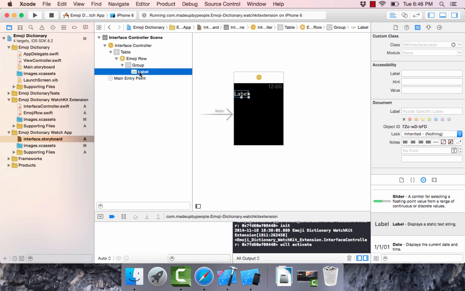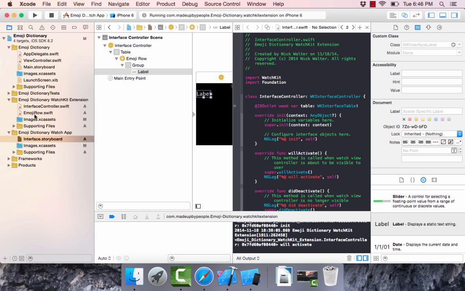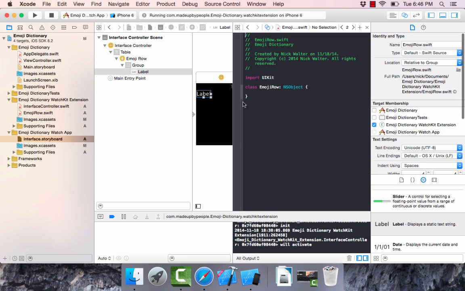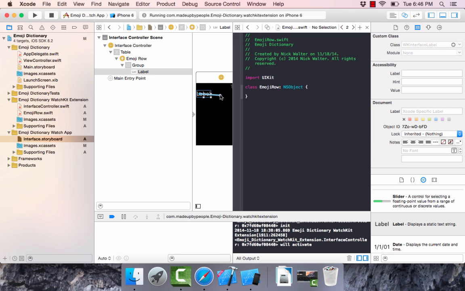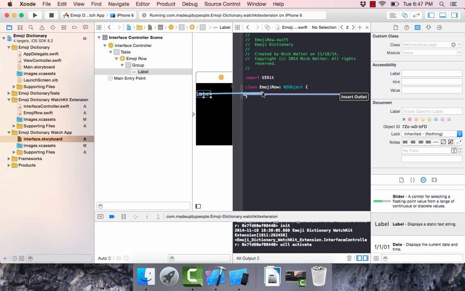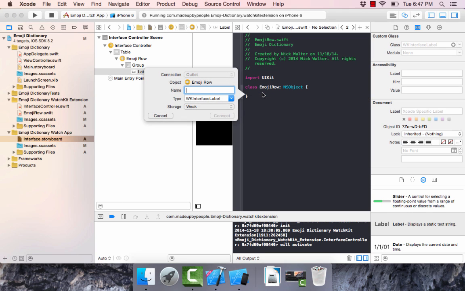So while you have this label selected, hit the circles again, and you'll notice that emoji row doesn't pop up, but instead interface controller does. So we have to do a little bit of magic. Just click up here and change this to emoji row.swift. Okay, now that we've done that, this is a little bit complicated, but not too much. Just hold down Control on your keyboard, it's in the bottom left, and then while you're holding Control, drag over into this file, and once you see this blue line pop up, simply let go.